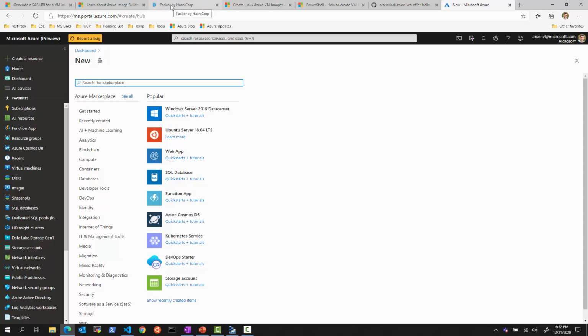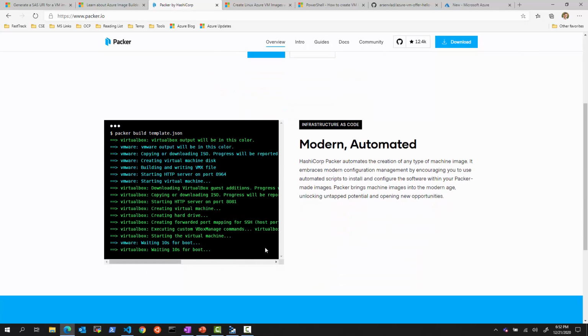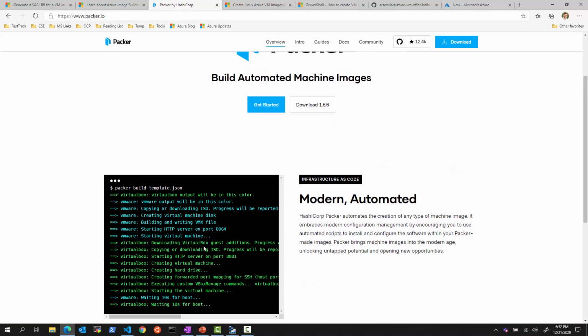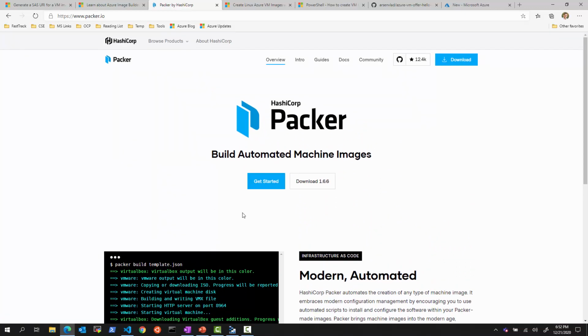So what is commonly used is a tool by HashiCorp called Packer, which allows me to create a template that will create my virtual machine, and that will also go through and install everything that I need on it using scripts that I can put inside of the template. And then it can actually capture the image for me into the VHD. So that's the approach we're going to take a look at today.